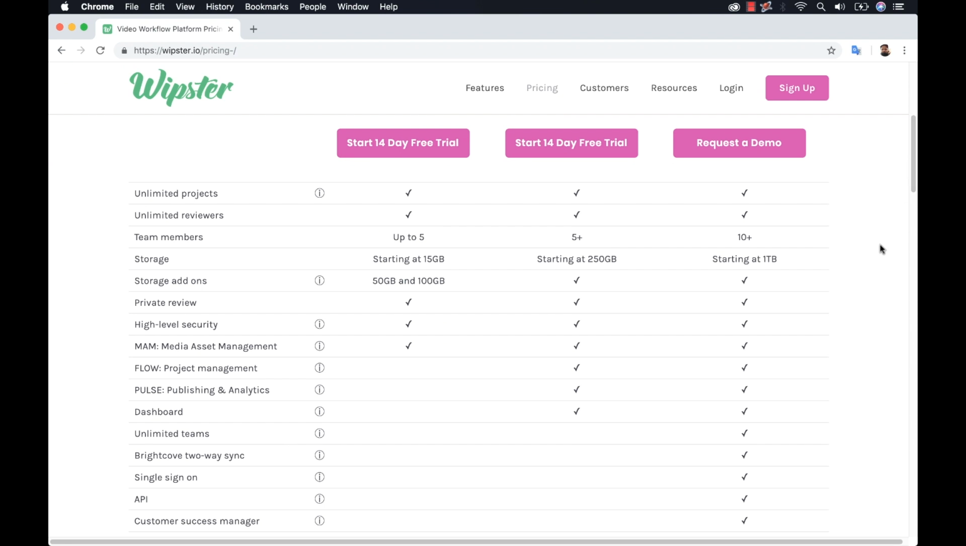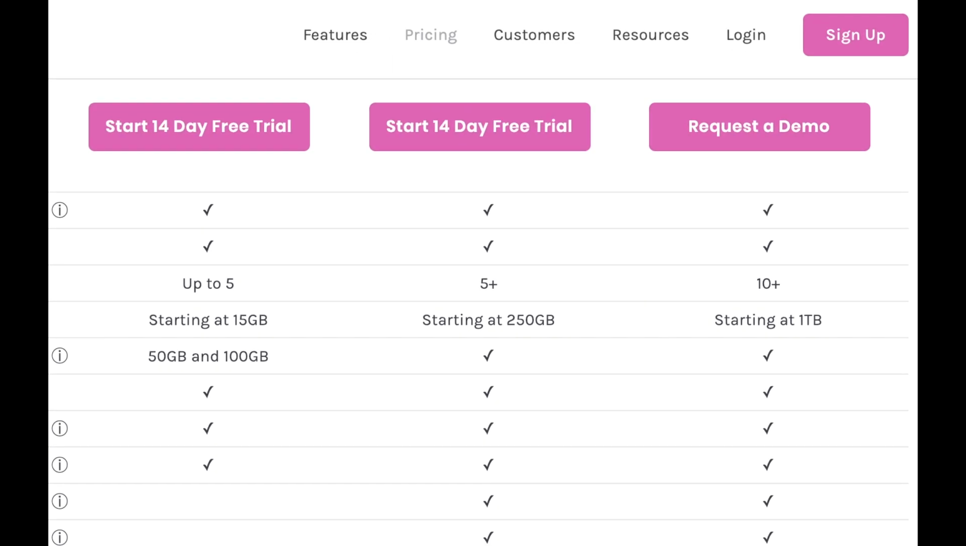If you upgrade to either the business or the enterprise accounts, you'll get extra features like more storage space, additional team members, and even access to the advanced publishing and analytics tools that Whipster offers. So both the pro and business accounts offer a 14-day trial version, so you can follow my link in the video description and sign up now. And that way you can follow along with me in the tutorial.